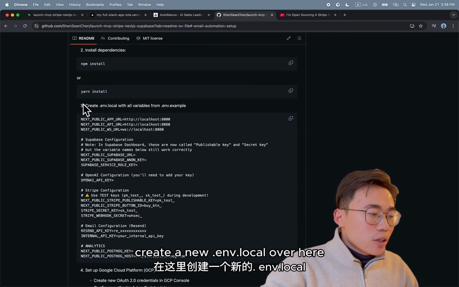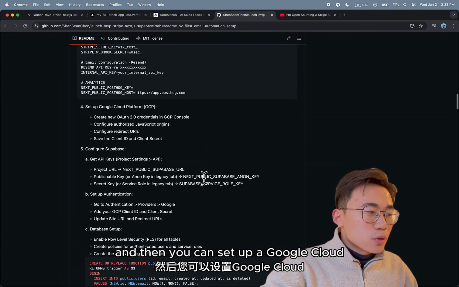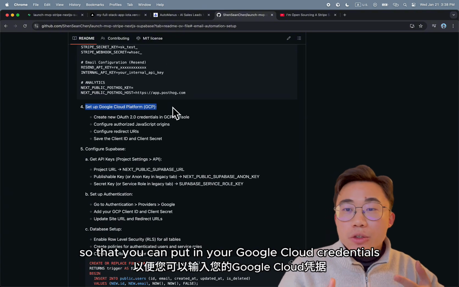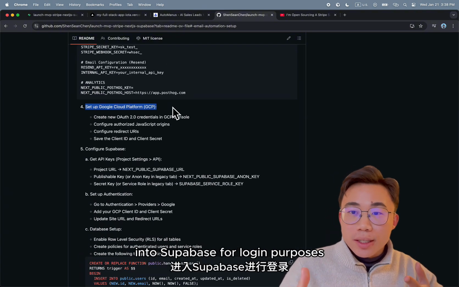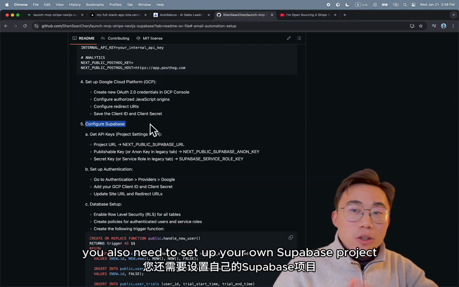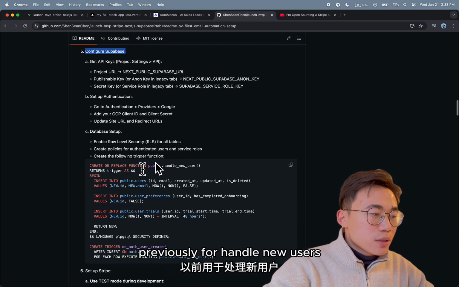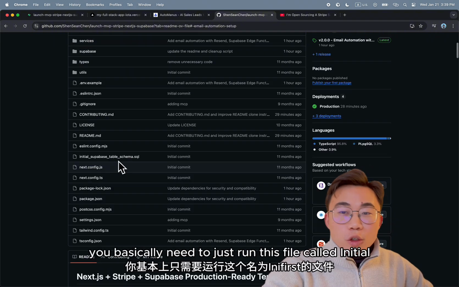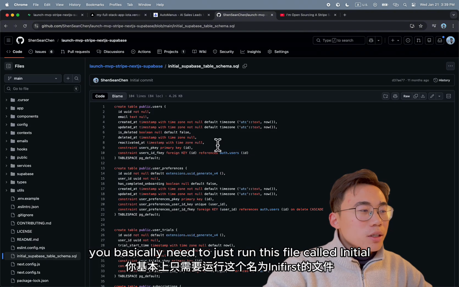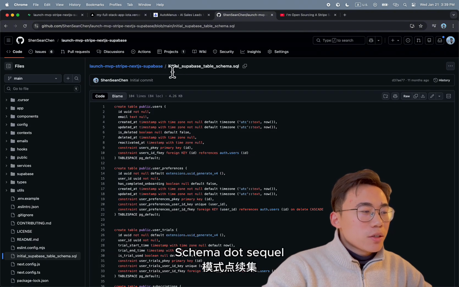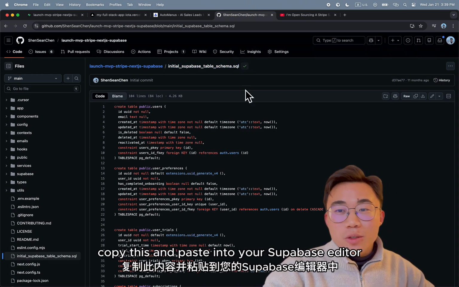Create a new .env.local over here, and then you can set up a Google Cloud so that you can put in your Google Cloud credentials into Supabase for logins purposes. You will also need to set up your own Supabase project, where you will need to create a function previously for handle new users. You basically need to just run this file called initial Supabase table schema.sql. Copy this and paste into your Supabase editor.